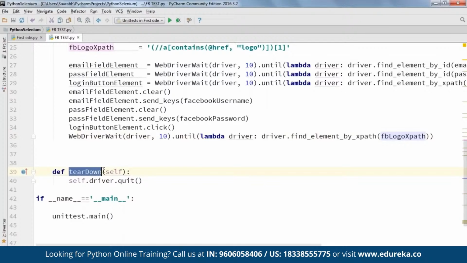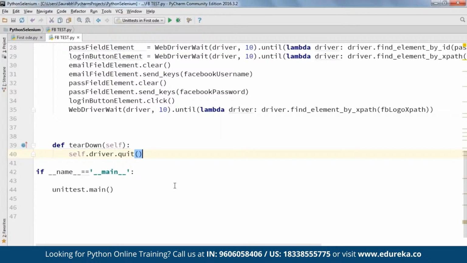Now this tearDown method will be called after every test method. This is a place to do all cleanup actions. So you can write here the driver.quit method, or you can even use the close method, and I've told you the close method will close only a particular tab in Firefox, but the quit method will close the entire Firefox. And the final lines are some boilerplate code to run the test suite, that's all.